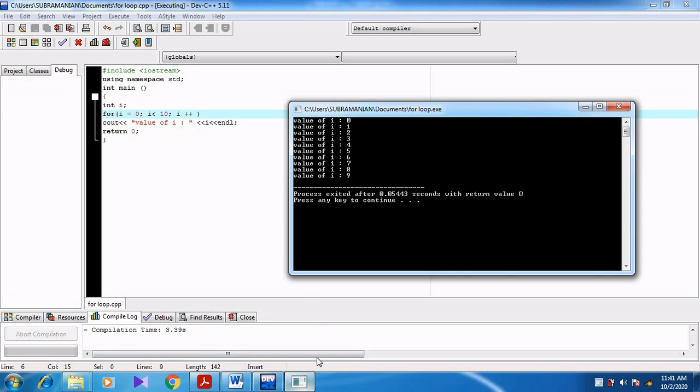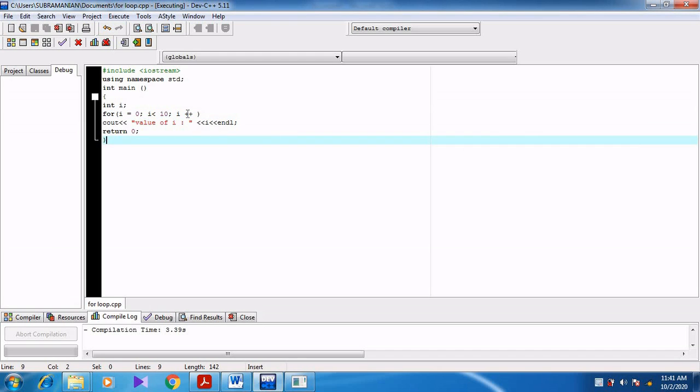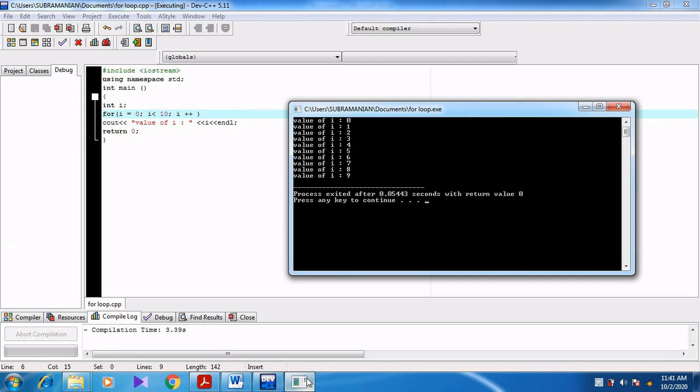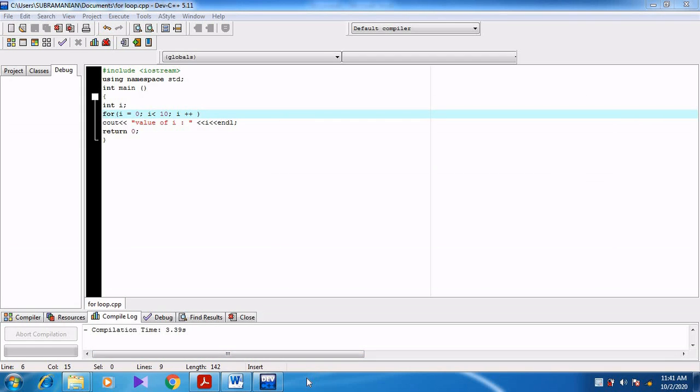Now you can see the output as value of I is equal to 0, 1, 2, 3, 4, 5, 6, 7, 8, 9. Why is it not printing 10? When the I value is incremented to 10, it checks the condition, 10 less than 10, and the condition becomes false. For example, now I am going to change the condition. If I give I less than or equal to 10.